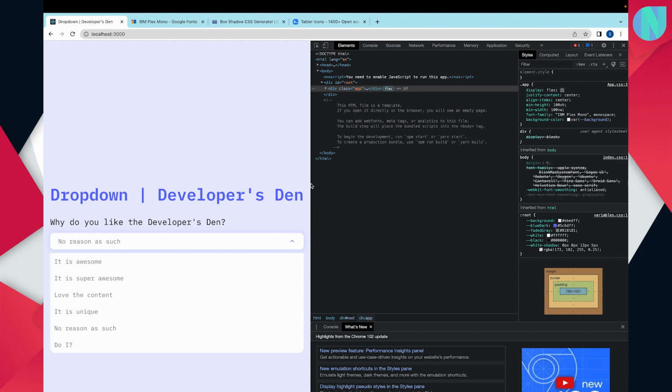I hope you learned a lot from this dropdown component, and if you want to use such a dropdown component in your application, you can use it as well. So if you have any doubt, do comment it out.